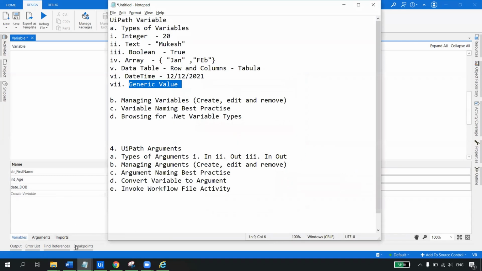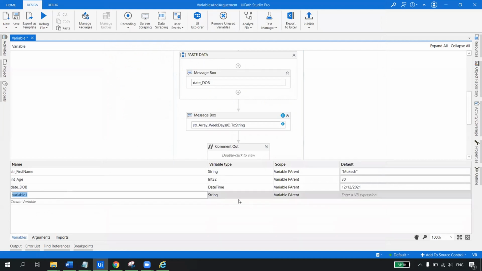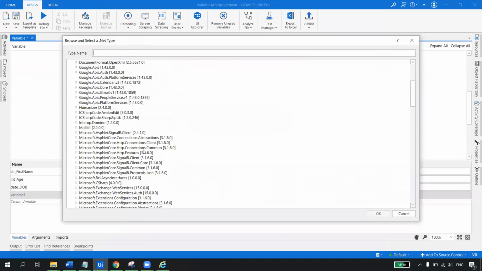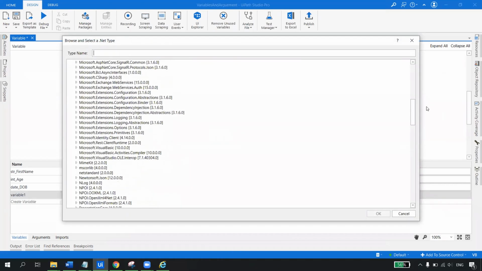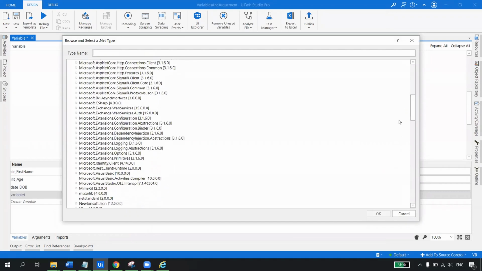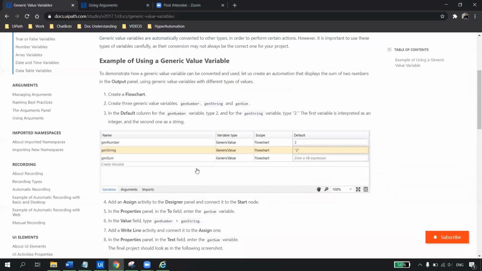So that was all about creating the variables. Now if you want a variable type that is not available in the drop down, you can always go to browse for types and then select the type of variable. Can you see we can have this many types of variables? UiPath just shows you the most recently used ones, but you can always use any kind of data variable which is available in .NET by using this drop down.